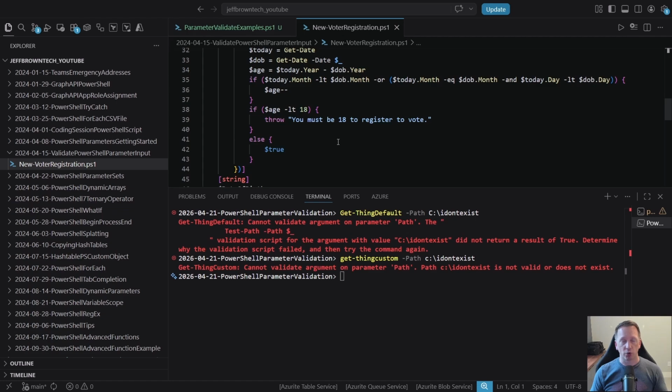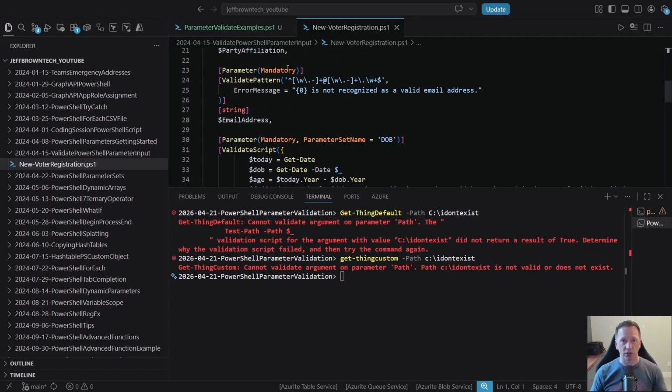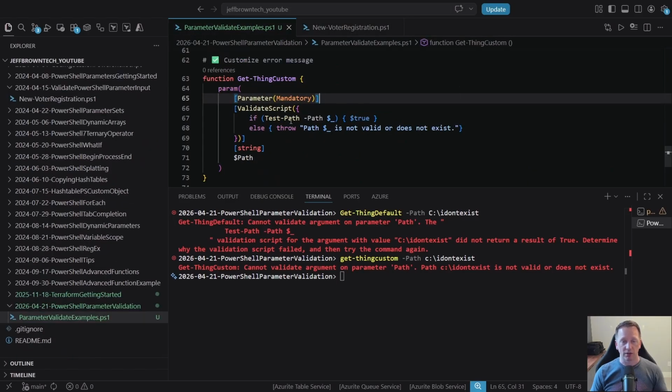Anyway, just want to point out, if you're writing something and it's going to be PowerShell 6 or later, you can set a custom error message, especially on your validate script. Otherwise, if you're writing this for more cross-platform inside validate script, just use throw and you can set your custom error message.